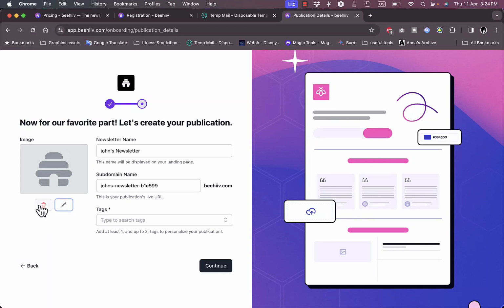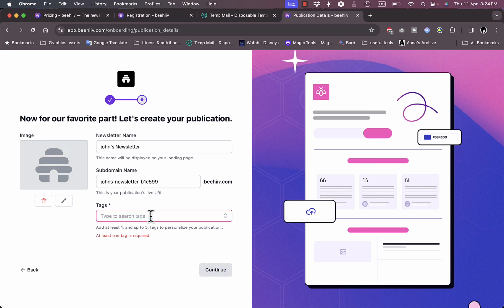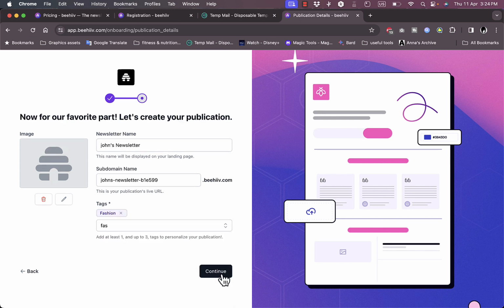And I can even delete the image if I uploaded it. Now let's continue. Okay, at least one tag. Let's say I am in the clothing, so type in fashion. Okay. Now continue.